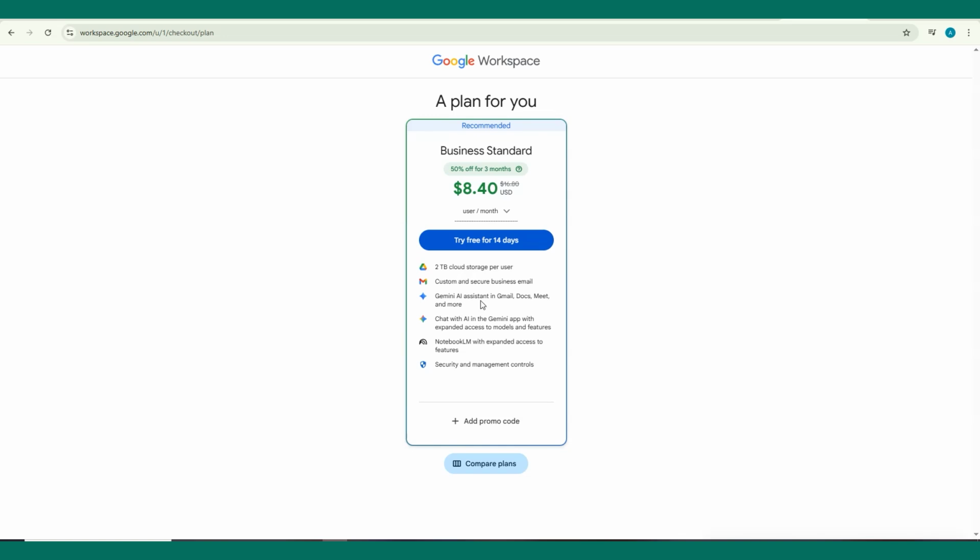Keep in mind that this free access lasts for 14 days only. After the trial ends, you'll need to upgrade to a paid plan to continue using Google Workspace. And that's how you can set up a free Google Workspace account.